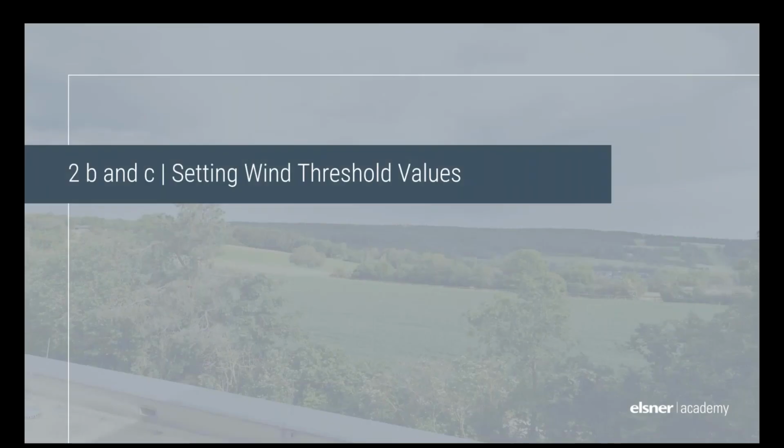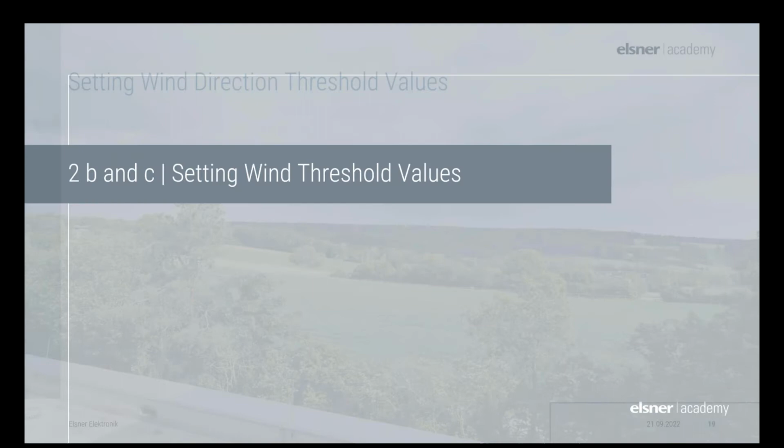Next up, we will learn what we can actually do with this functionality and how it helps us to realize automatic shading. At this point, I'll make another couple seconds break to give you the chance to ask some more questions. After that, we will go more into detail about how to set the wind direction and the wind threshold values. All right, let's continue.